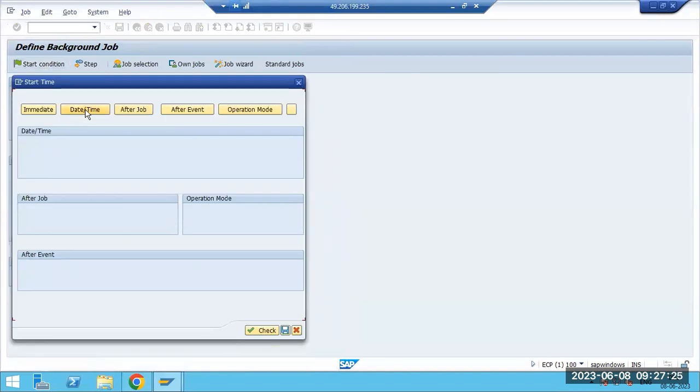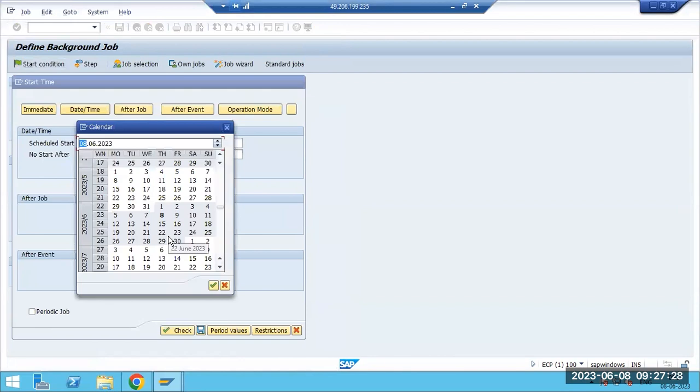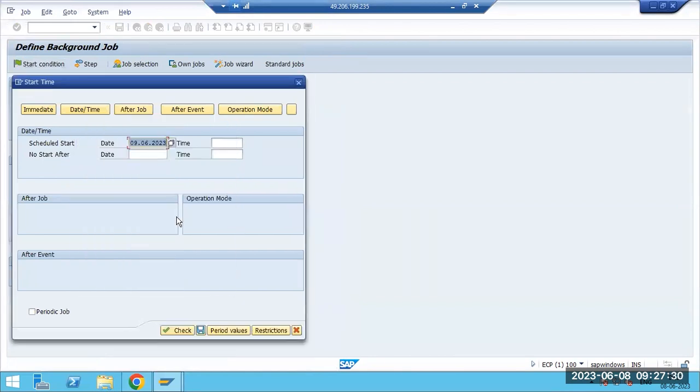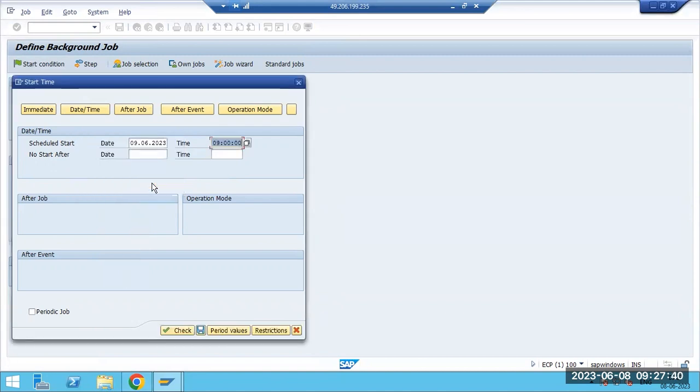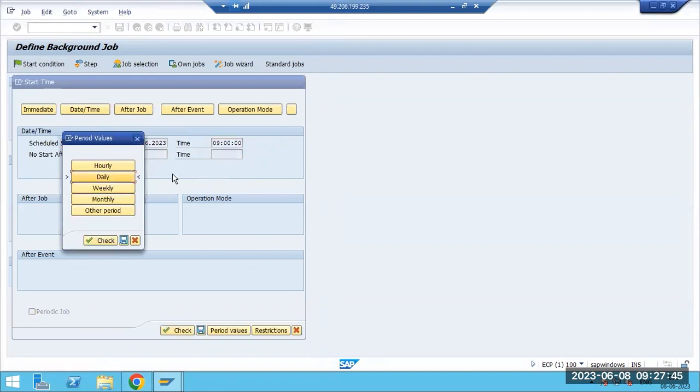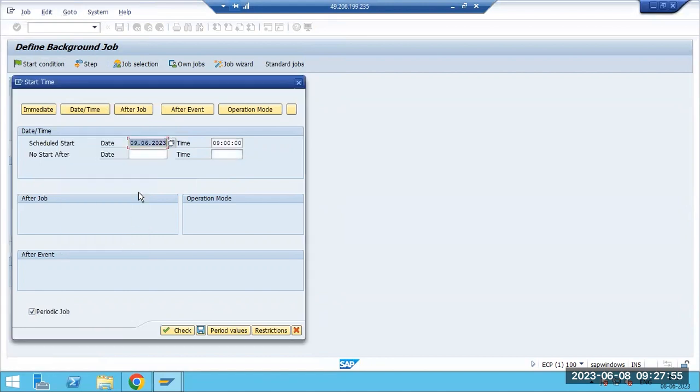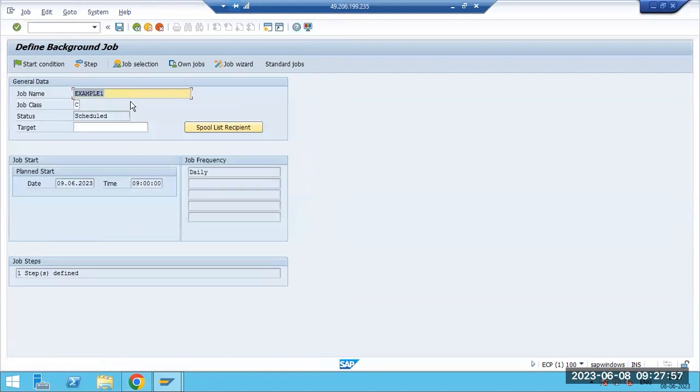Now for date and time, I want to run the job tomorrow at 9 o'clock. I'm scheduling the job now, and it's not only for tomorrow. I want it to run daily at 9 o'clock, and I don't want to execute it manually. Select this option, then save it, even for Saturdays and Sundays as well.